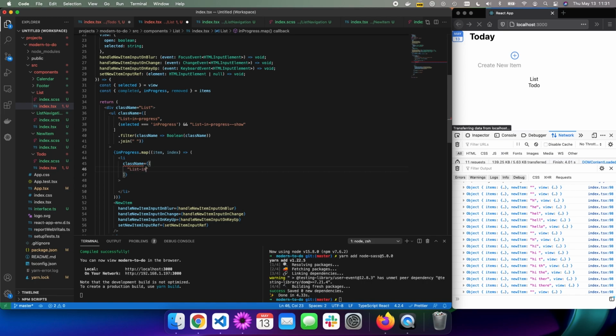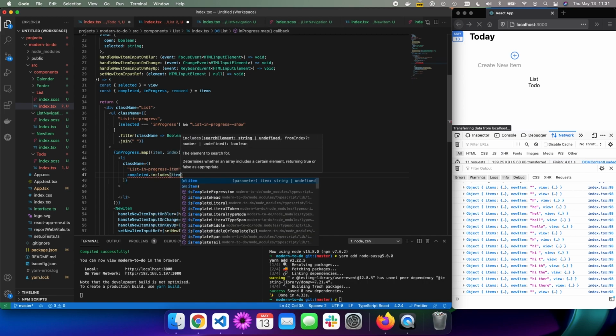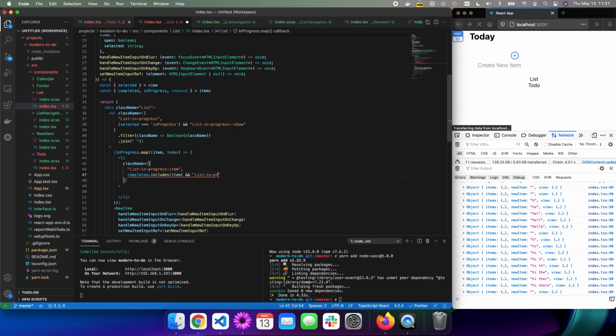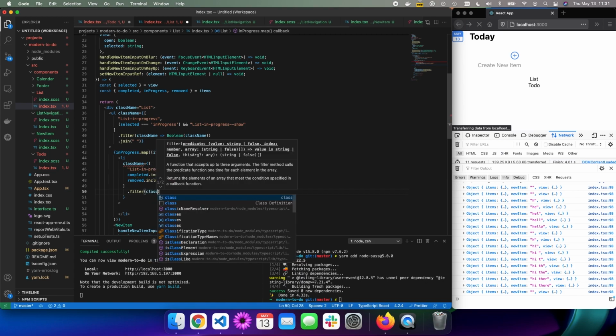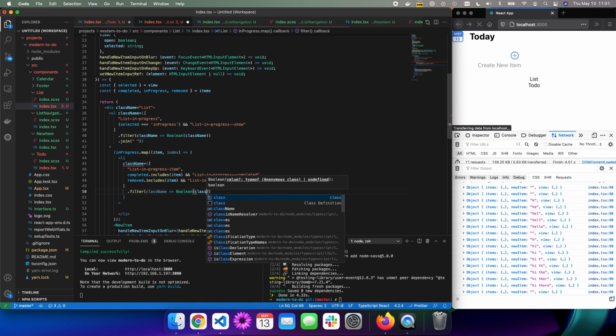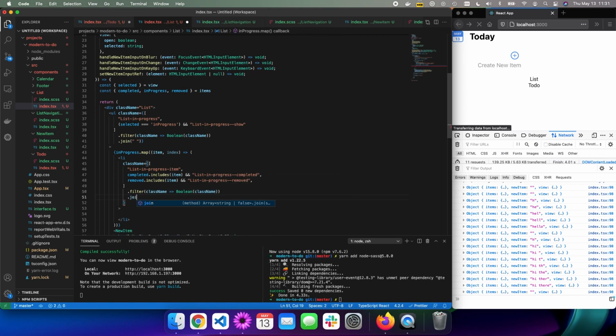First is list in progress item, and if completed includes, the completed array includes this item, then let's add list in progress completed class name. Copy this. Now if removed includes item, list in progress removed. So we're going to use these class names to hide or show that specific list item from the list depending on its current state. And then we're going to do dot filter, again class name boolean class name dot join it with space.